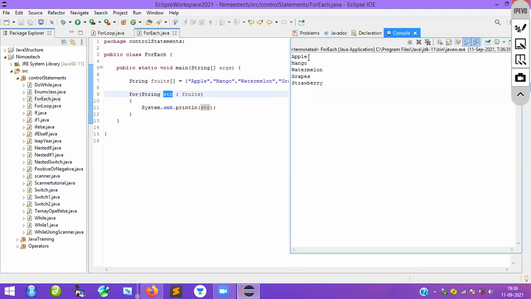Basically, you can ask like this: sir, why is it coming in order itself? Apple, mango, watermelon, grapes, strawberry. Whatever data you store, it will be stored at index 0 first. Okay. After that, it will increment: 0 plus 1, 0 plus 2, 0 plus 3, like that. It will be incremented. That's why you are getting the output like this.